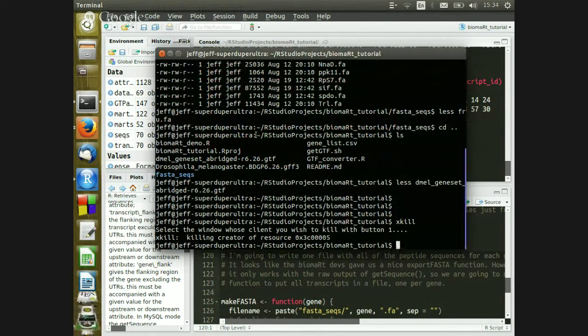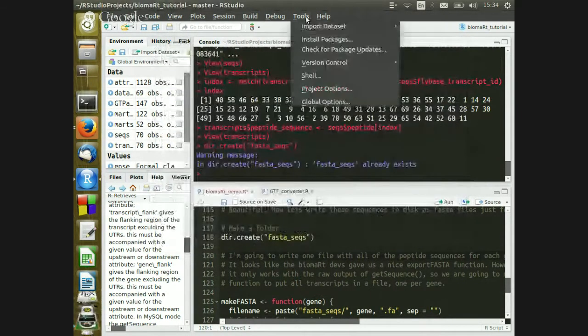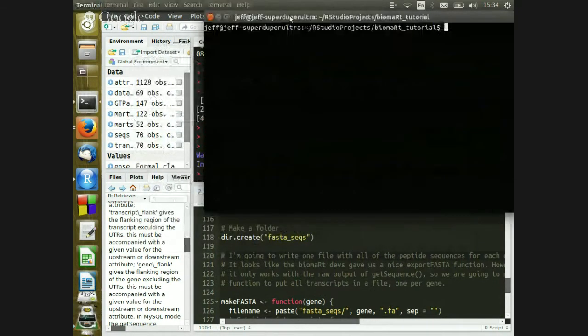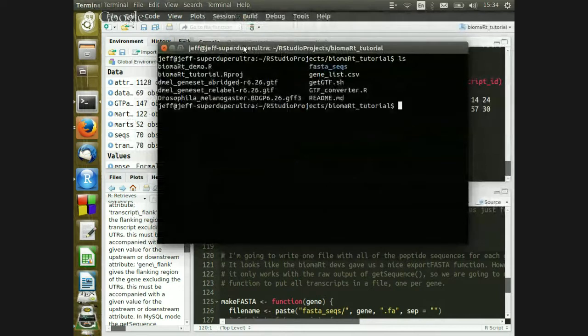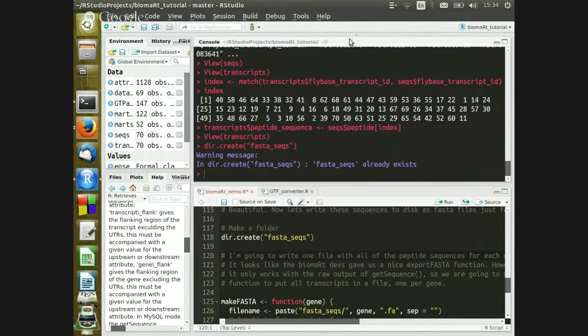So if we start, say, a shell here, and you just type in ls, or if you're in Windows, I think the command is dir, you should notice that this FASTA seqs folder popped up right there. So we just made that folder.